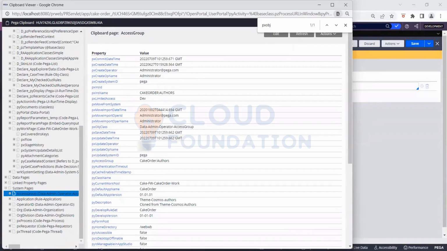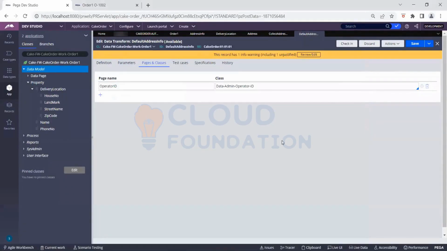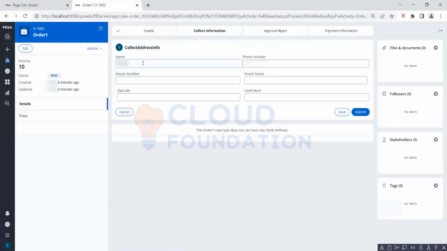I understood now. Now we'll make the name we are getting. The name we are getting is Sonar by default. If the user wants to make any change, he can make a change. It is an editable field. Go to your case. It is an editable field. The user still has the ability to make a change here.